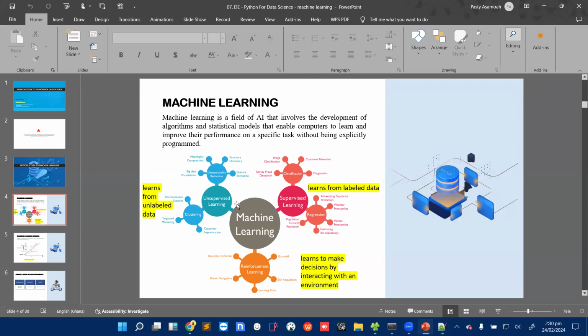Now, we also have reinforcement learning, okay? That is more like the machine trying to make decisions as a result of its interacting with the environment. It actually happens when the machine will have to make a series of decisions along the line, okay?